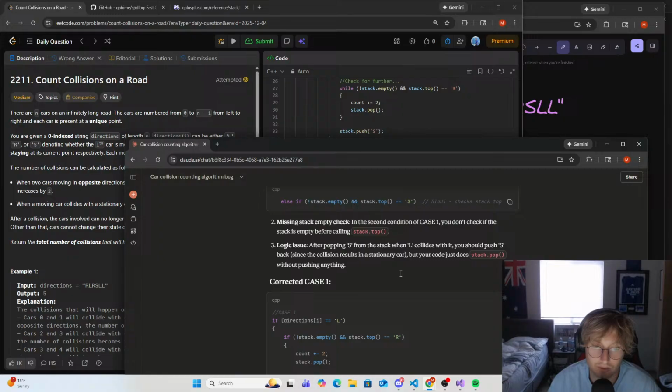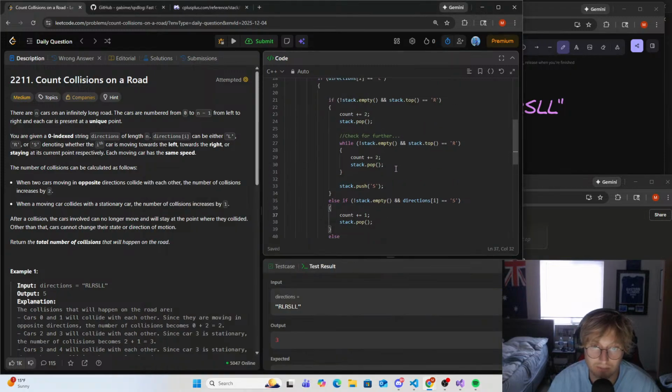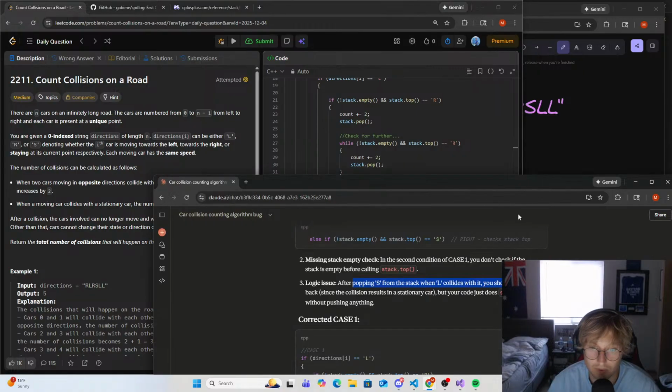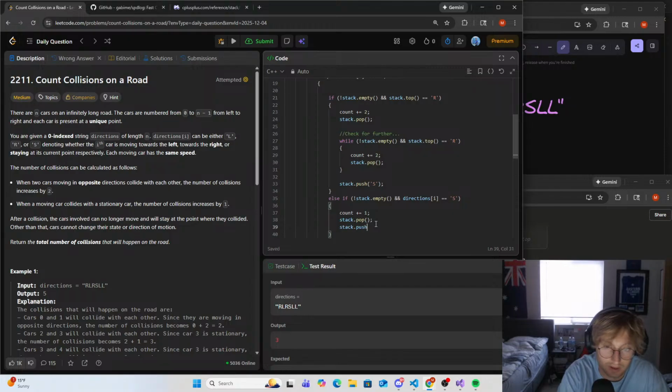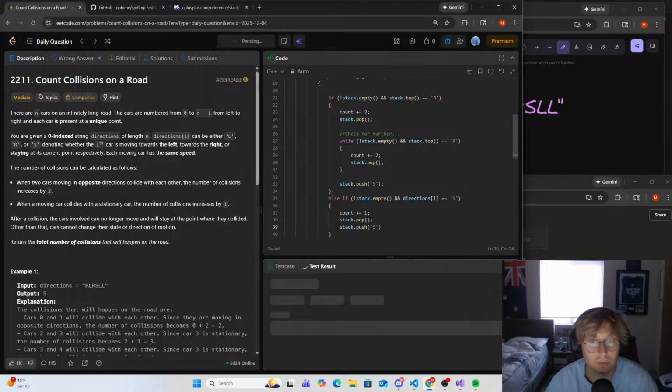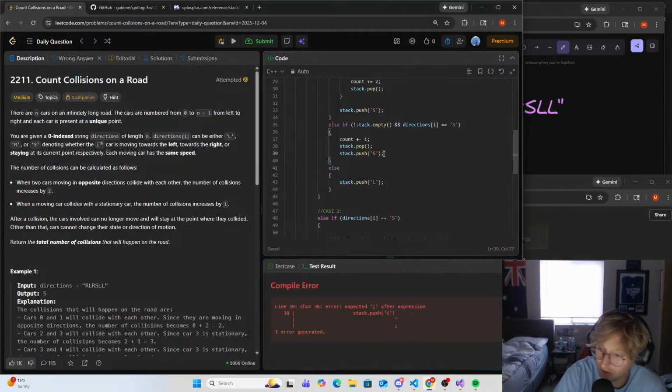Let's see what else Claude said was a mistake. Missing stack empty check. We did that. Logic issue: after popping S from the stack when L collides with it, you should push S back. I didn't think it was necessary, but okay, we can push S back here. Is that what's going to cause it to work now? Oh, well, we forgot a colon.